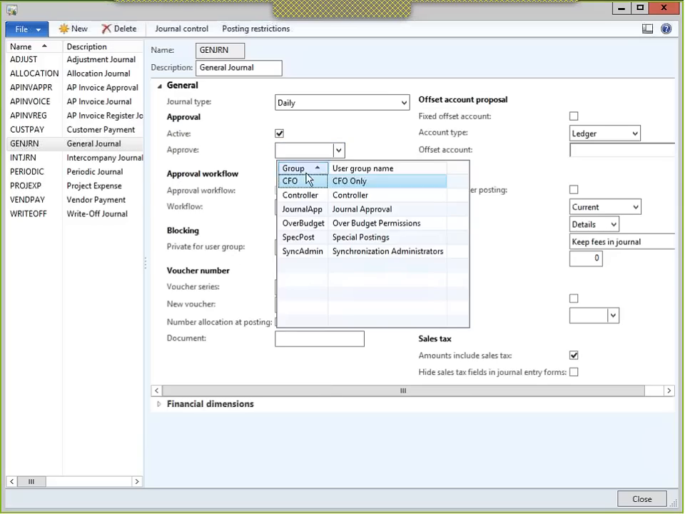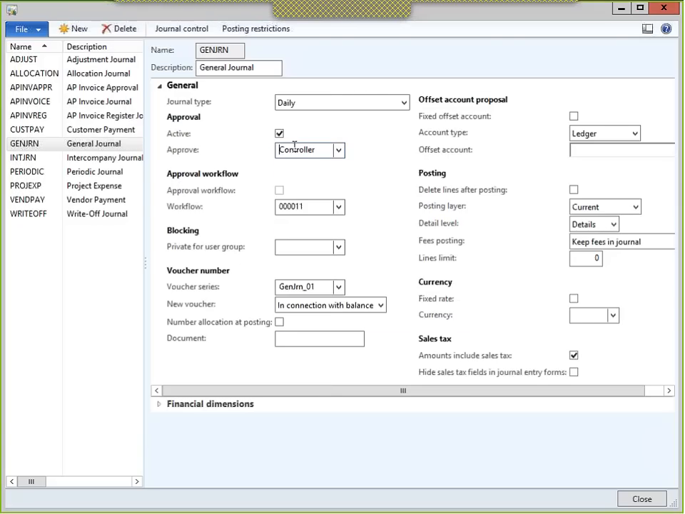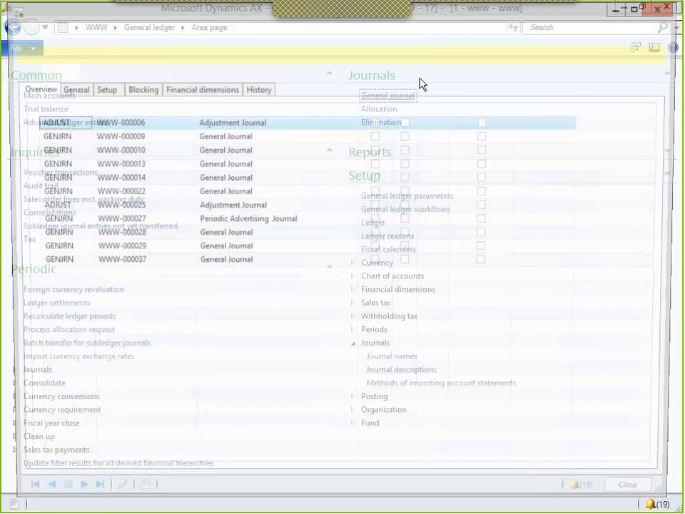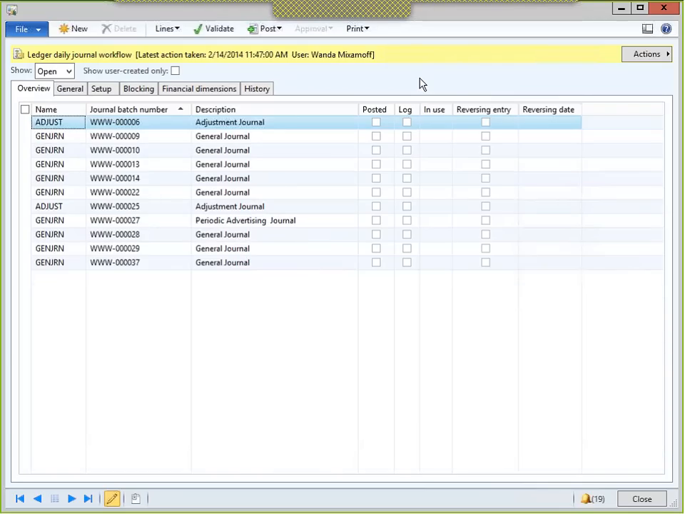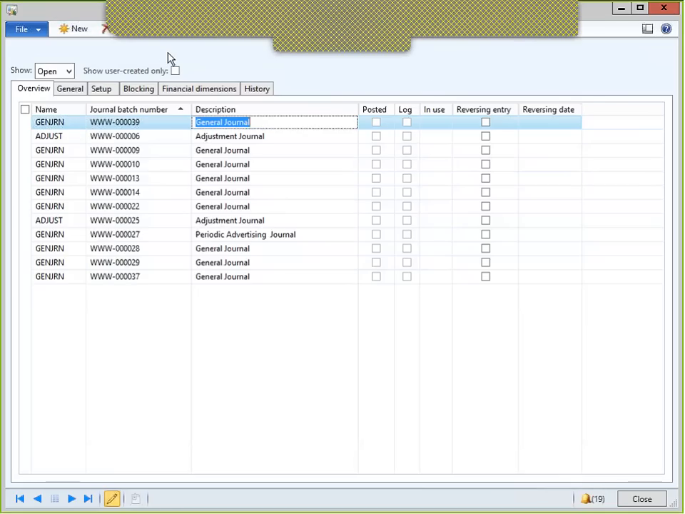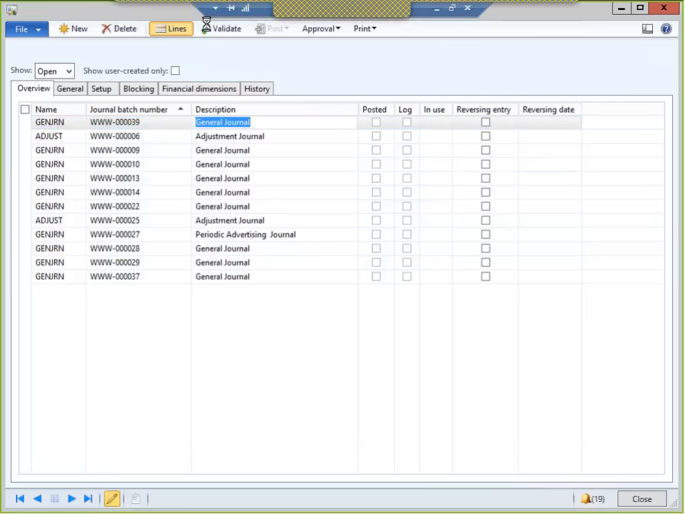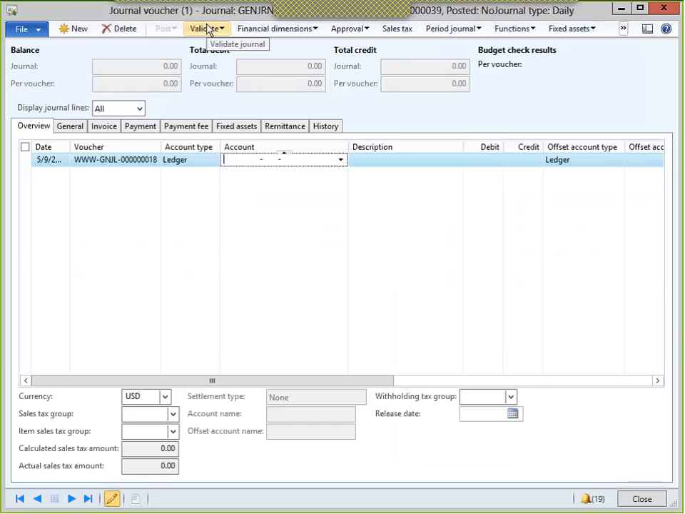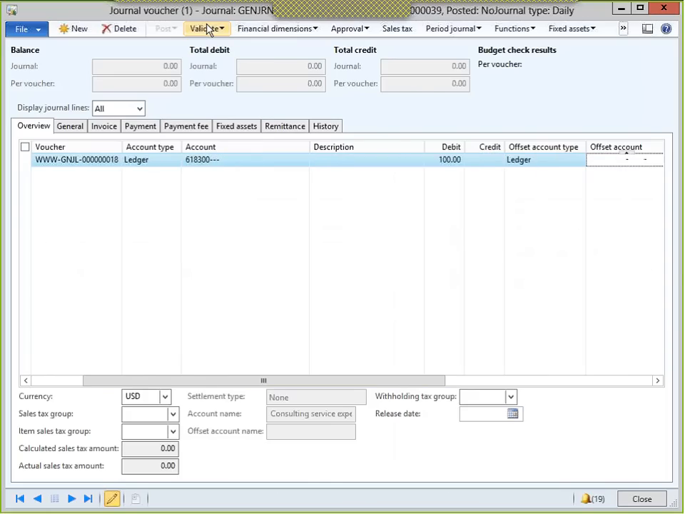So now what I can do is, against my general journal, I now have a controller group that's associated with this. And if I close this down and then just go to my general journals and then create a new journal here, which is a general journal, and then create some lines. Let me just grab that. And I'm going to post to consulting and $100, and I'll pay that out of petty cash.